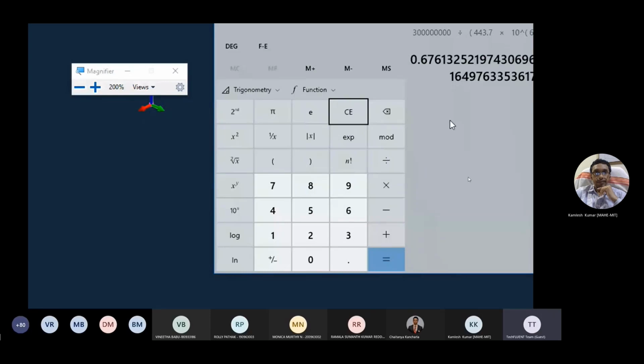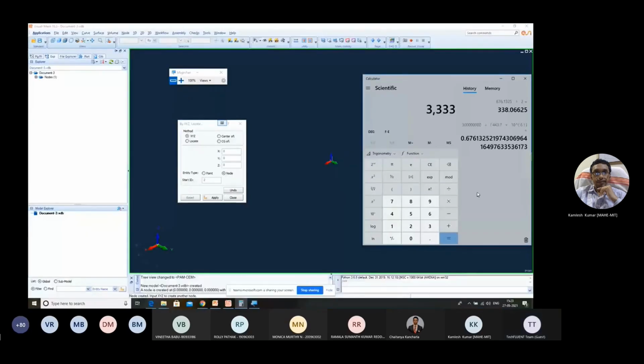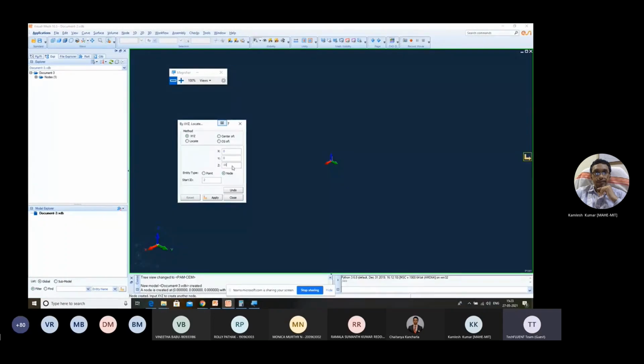Let us calculate it. 337.8 divided by 2 is 168.9. So let us put the same parameter, 168.9. Just click on apply. One more node will be created at the second position. Similarly, the third node should be created exactly at the full height of your dipole, that is 337.8.